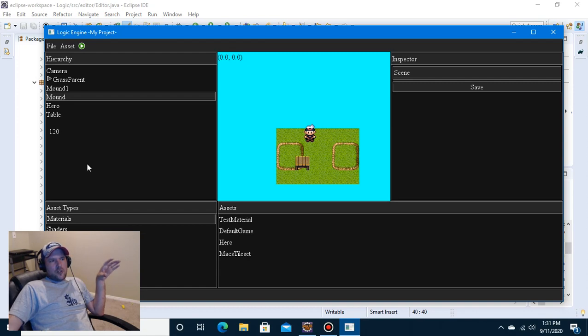But as for the base engine, everything is just ready to be pounded, ready to have new features, upgraded features, fixed stuff. The whole base part of the engine and the editor is completely done.